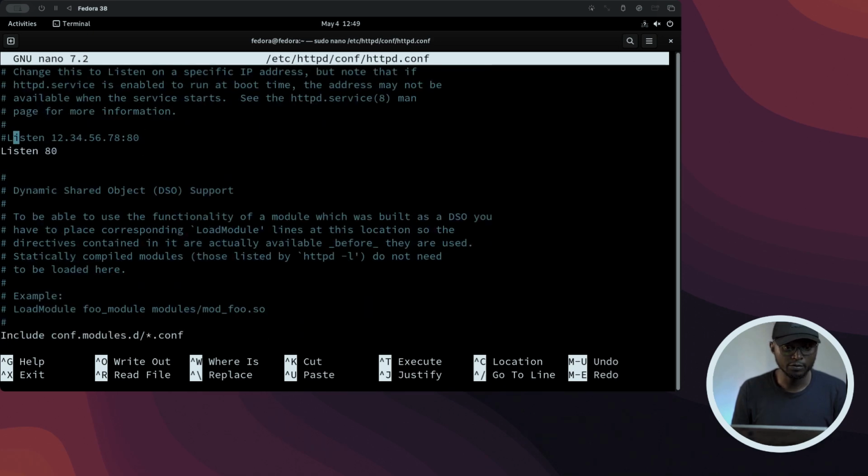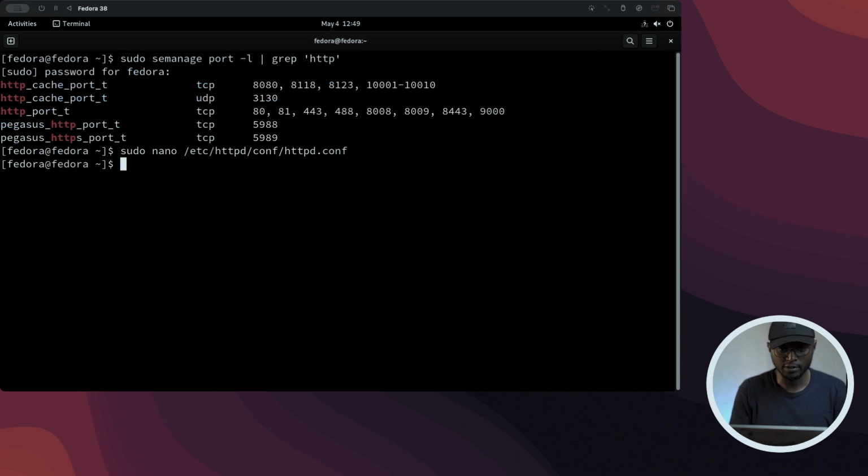So there we go. We want to change it to 82, and we save that and exit. Basically, we've instructed Apache to listen on port 82 and not 80. All right, and what we are going to notice is this.